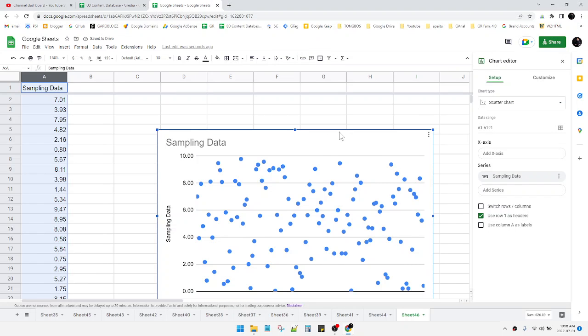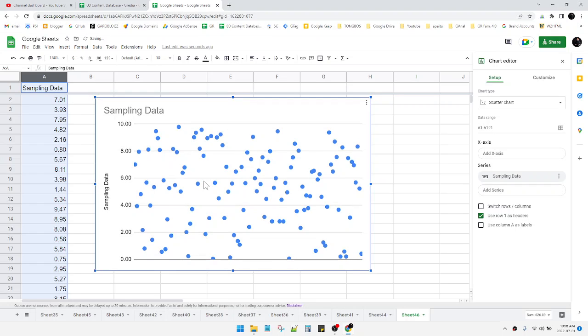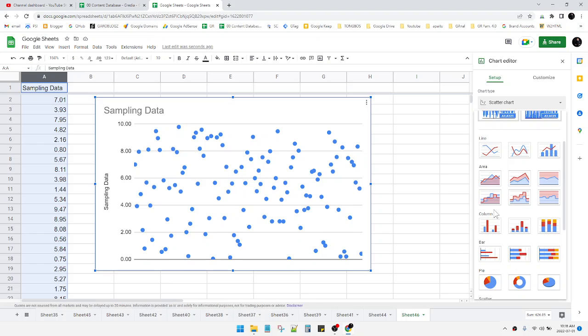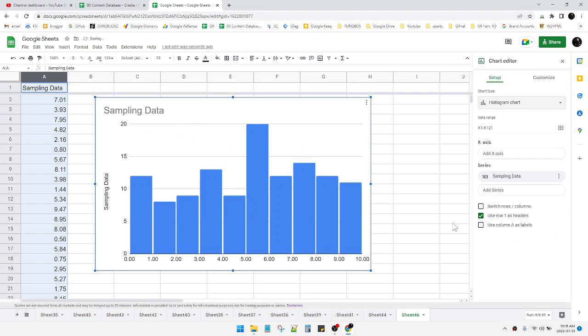And then here you can see that by default Google Sheets will find the best-fitting chart by itself. So how do you make it a histogram? You just click this chart type, and then you scroll down until you can find the histogram on the Other tab. So this is the histogram chart. I will click the histogram chart.